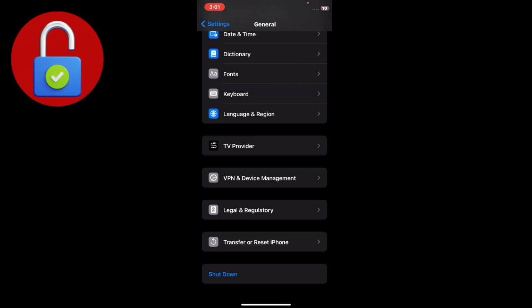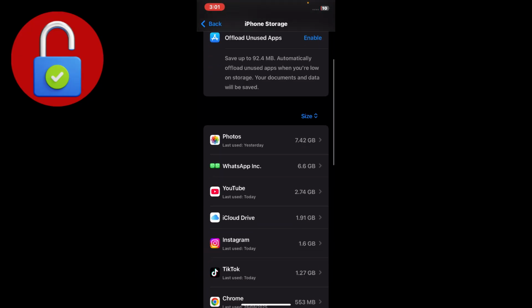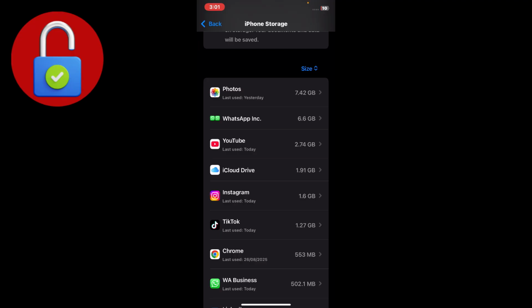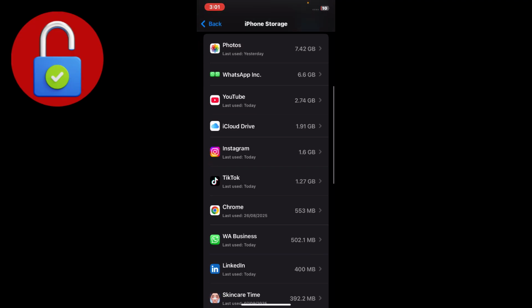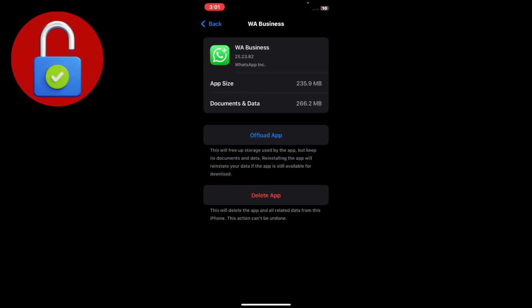After that, go back and go to iPhone Storage and see that there's an option of WhatsApp, whichever you're getting the problem in, WhatsApp Business or maybe WhatsApp. Just tap on that and offload the app from here.